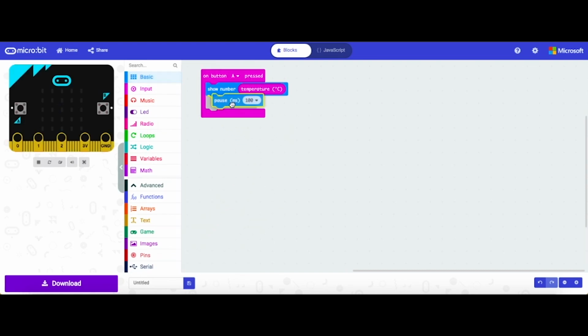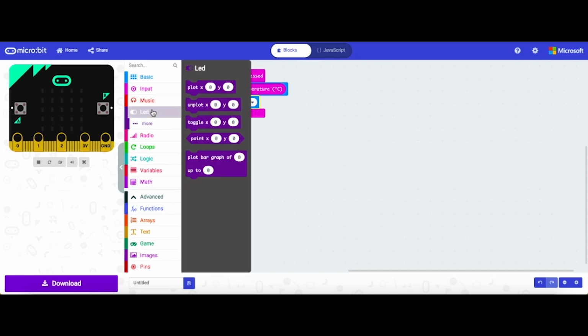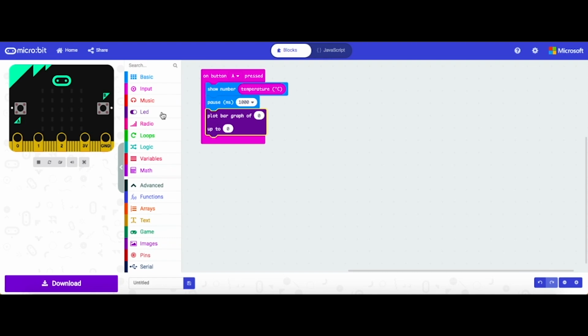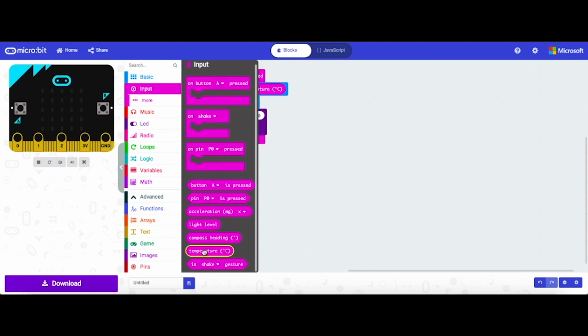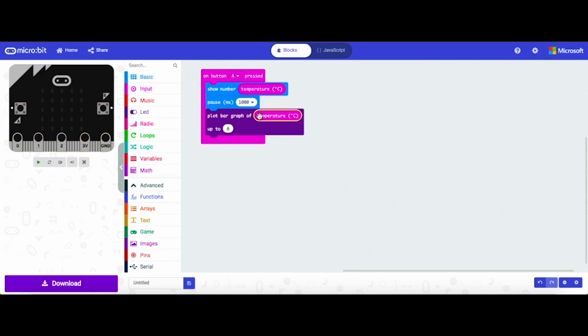And then drag pause and change 100 to 1 second, which is 1000. And then go to LED and choose this block. And then go to input and drag temperature and put it inside the first box. And change 0 to 50.